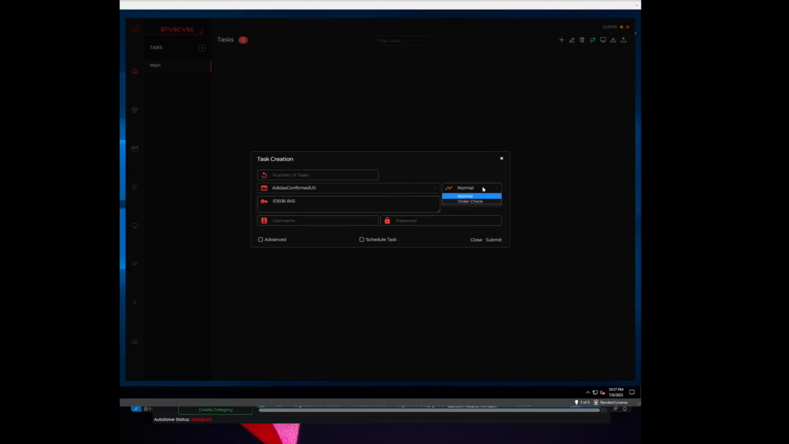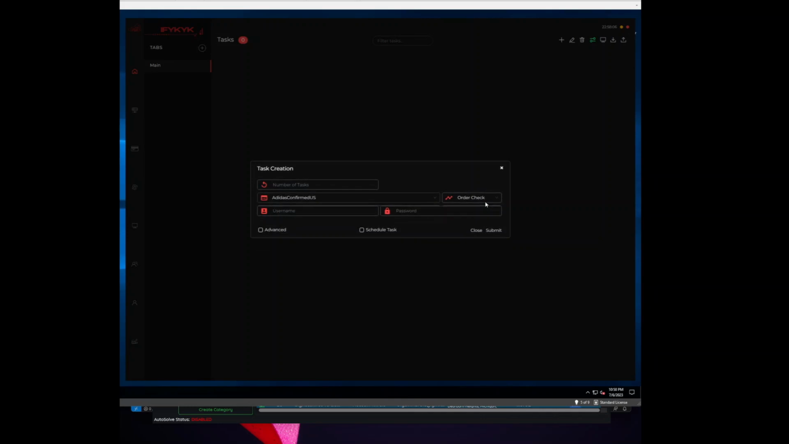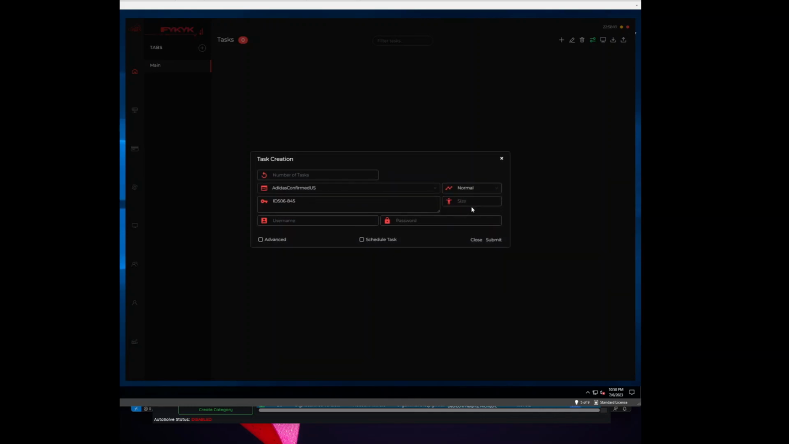You're going to select the mode. So if we're doing raffle entries, we're going to choose normal. If we're going to check our orders on those accounts, we're going to choose order check. But in this case, we're going to assume we're going for a raffle entry. We're going to set our sizing. And then here, as you can see, it is requesting username and password.